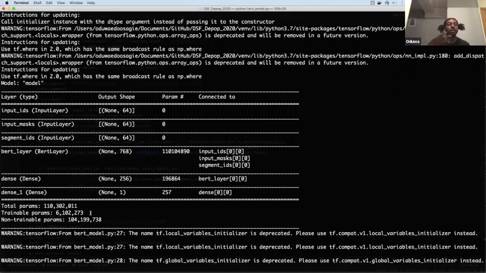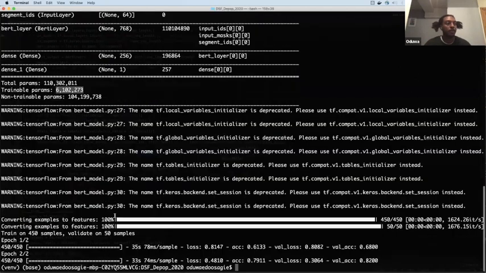So this is the whole idea of transfer learning. We know that BERT has 110 million trainable parameters. We don't want to retrain all of those because my computer would take ages to do that and a lot of money. So I'm just going to retrain a small part and still get decent results. We're standing on the shoulders of giants. So yeah, training is done. We've got a final validation accuracy of 0.82.